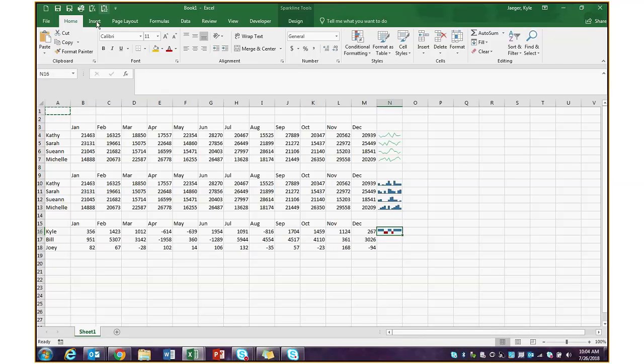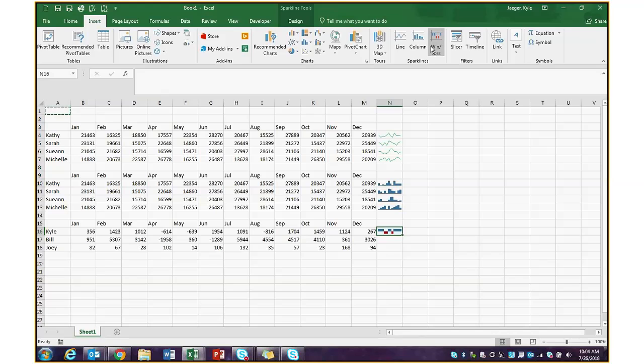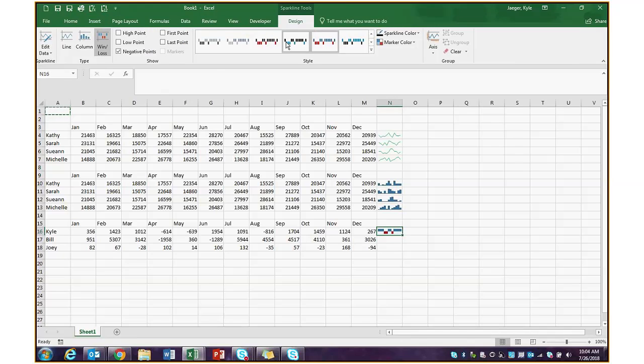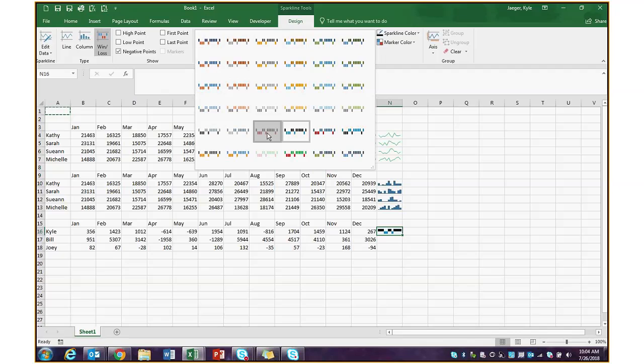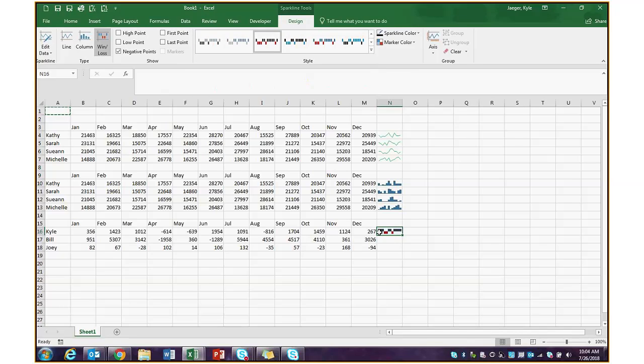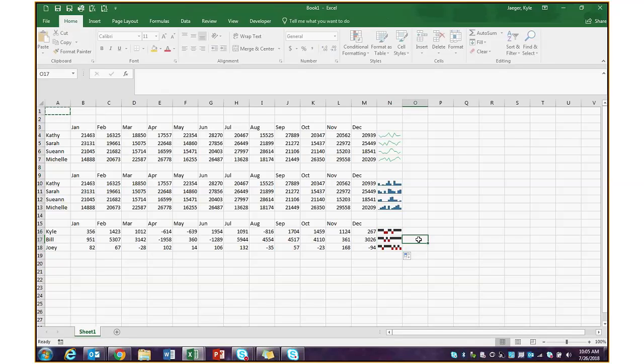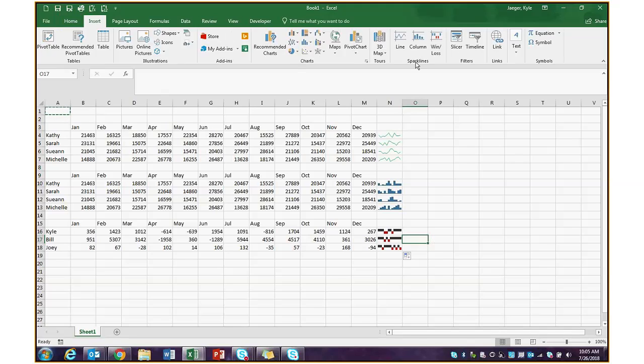So again, I just did that insert and then win-loss sparklines. And again, you can go up and change the way it looks to match whatever theme you want. But obviously, the ones that are on the upper half are wins, while the ones on the lower half are losses. So I'm going to click and drag down, and now we can see what months we spent money and which months we made money or saved money. So then those are those three for Sparklines.